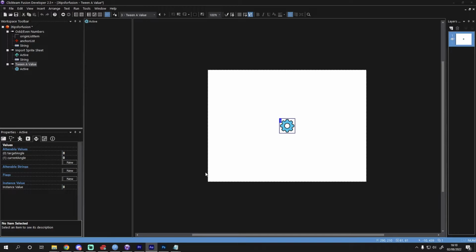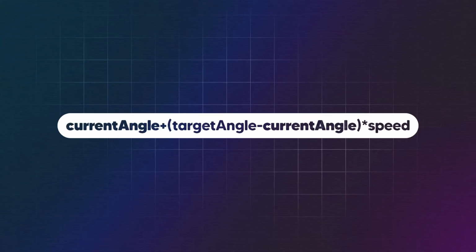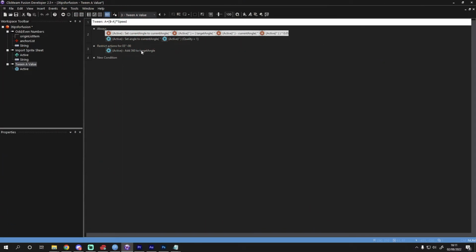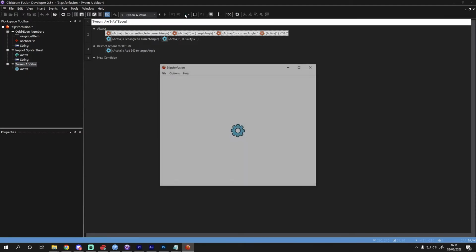The object has two values. The first describes the target angle we wish the object to work towards. The second is the current angle our object is at. It will be this second current angle value that we need to smoothly tween. We'll base it on this equation. So for our active, that looks like this. After adding an event that adds 360 to the target angle every 3 seconds and setting the angle of the active object to the current angle, we will get the following.